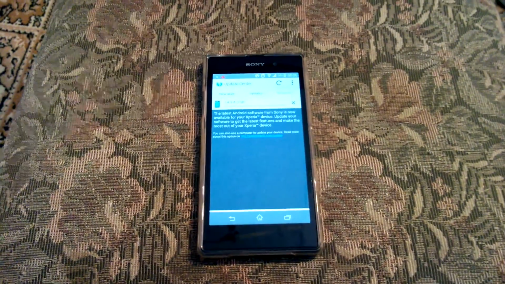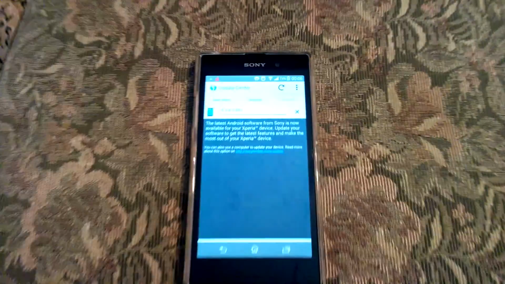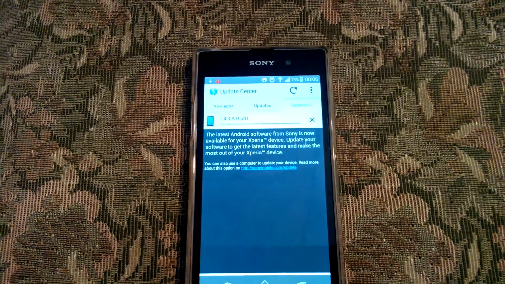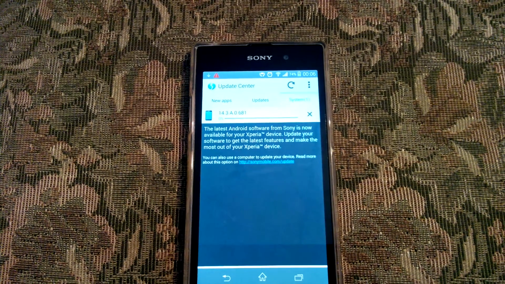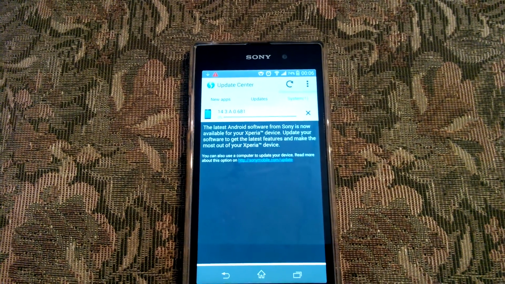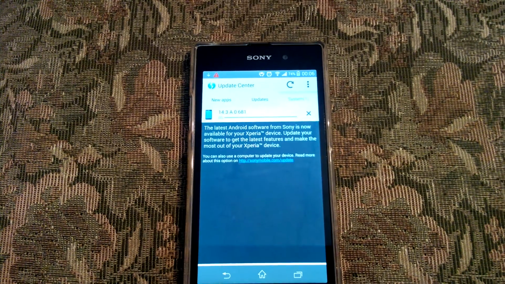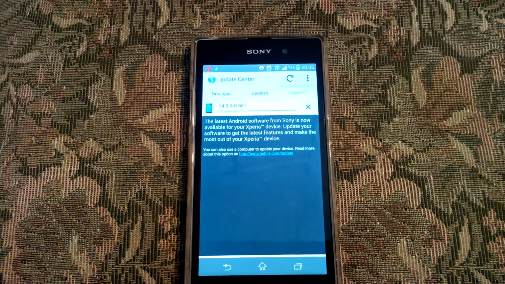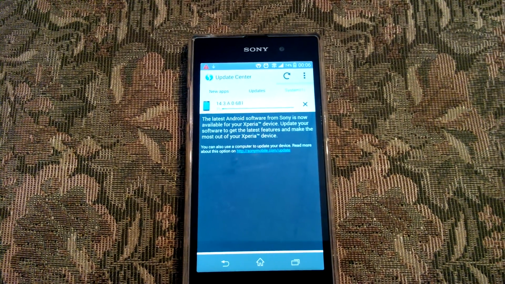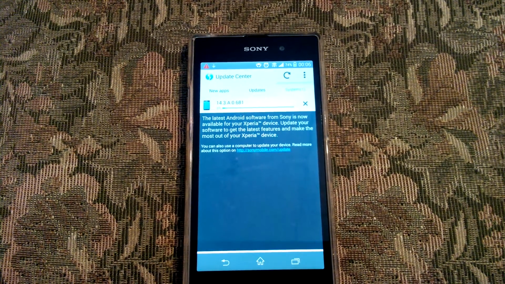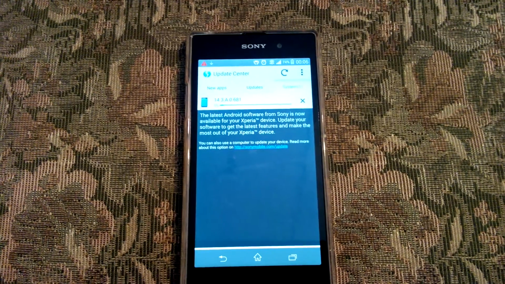So as you can see, it notifies that there is a new Android software update available, and right now it will start downloading it, and then most probably it will install.